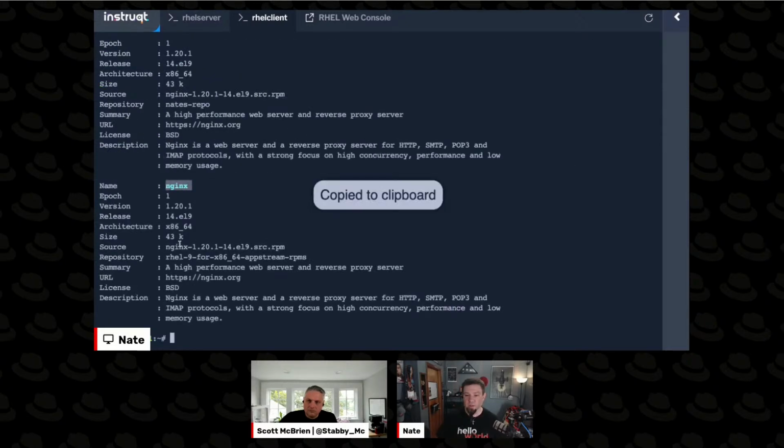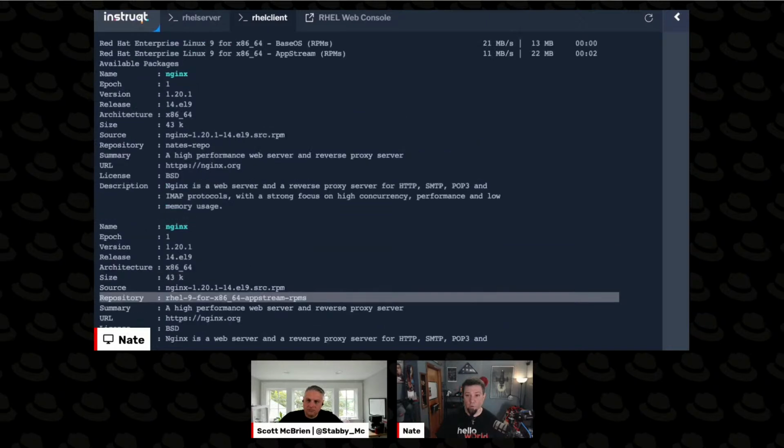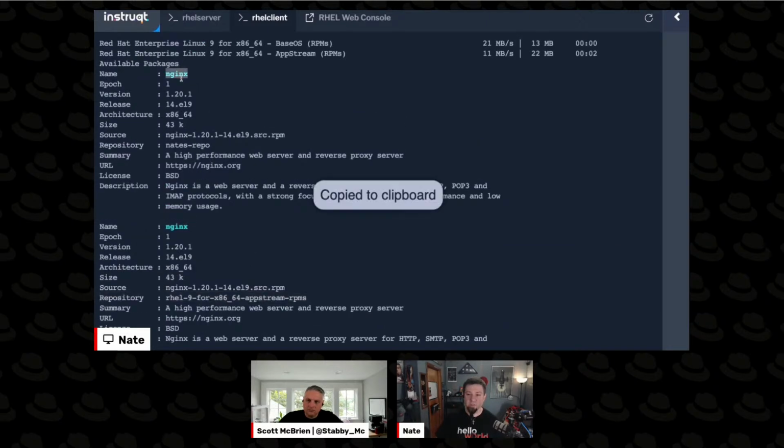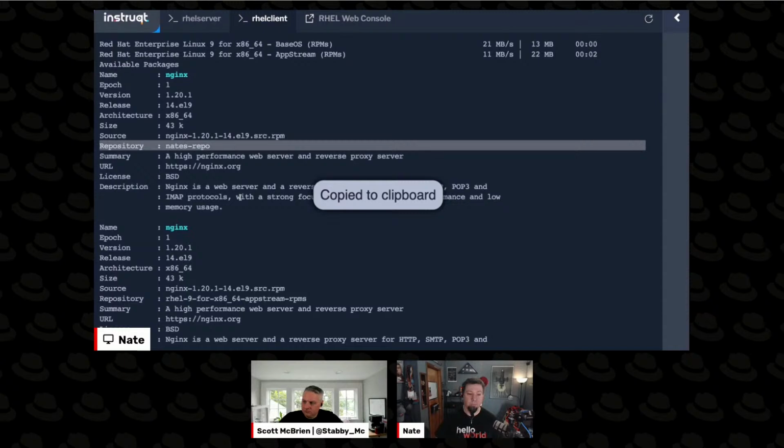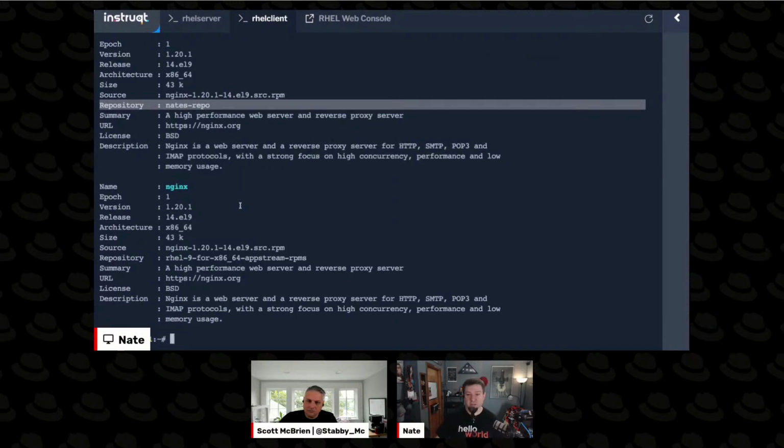So right here we see Nginx, and right here it says repository RHEL 9 for x86 app streams. That's, of course, the RHEL repo. But right above it, we see Nginx. Same RPM, right? That's a source RPM, but you know what I mean. And oops, didn't want to click on that. Then we see right here, repository, Nate's repo. So now you can see we've got it accessible remotely.